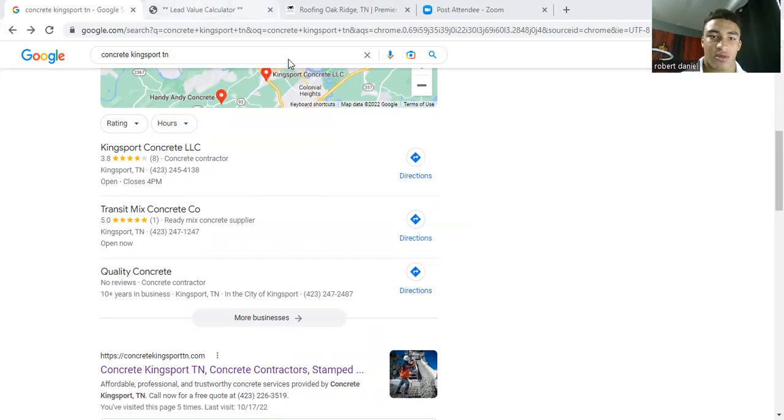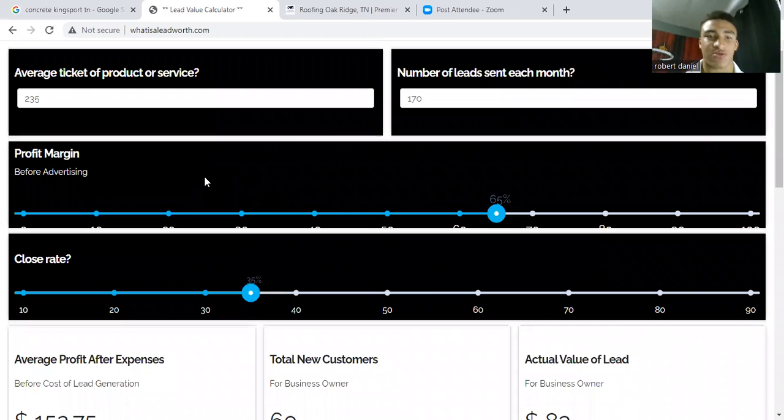So if we go here, this is a website called What Is a Lead Worth? It basically has a formula built in that will tell you exactly how much money your leads are worth, how much you should be charging for your service. So in concrete, I know the average ticket product or service is about 4,000 to 5,000, right? So we'll just say 4,000 on the low end.